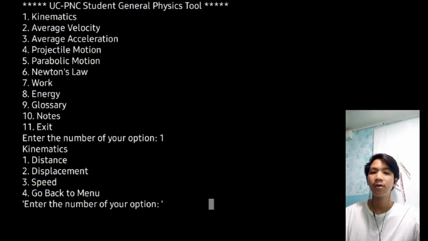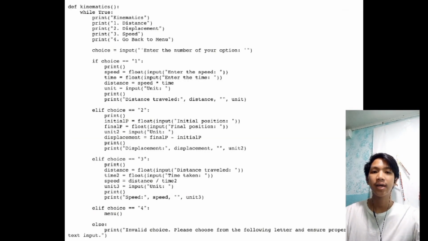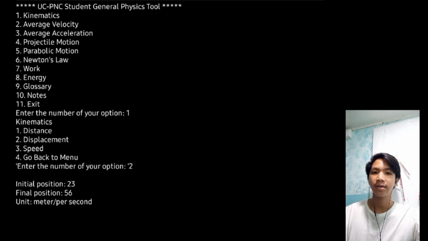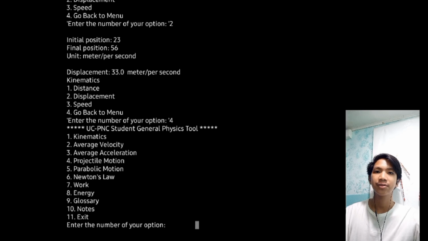Second is the call for relevant functions. Once input is validated, the program jumps to the specific function associated with the user's choice. For example, if the user selects the corresponding value for kinematics, the program would call the kinematics function. Lastly is to solve another or exit. This option allows the user to either perform another calculation or terminate the program.